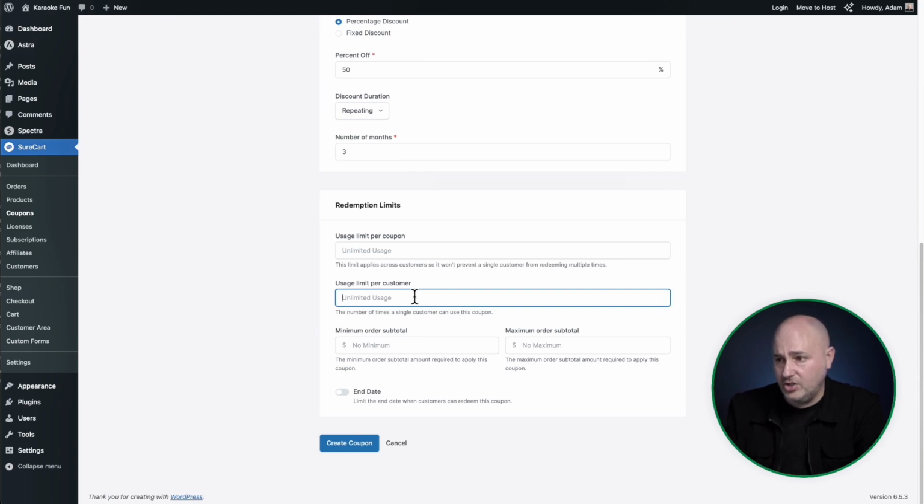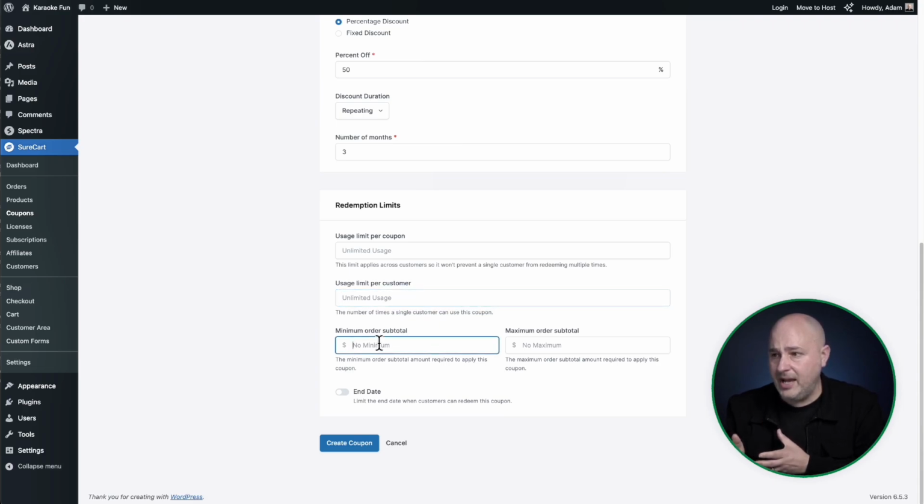And then down here, you can configure the minimum subtotal amount and the maximum subtotal amount. So this is like if you had a coupon that is good if your order is over $500, that's when you'd put 500 here as the minimum. And then you can optionally set an end date right here. And then you'll click on create coupon.